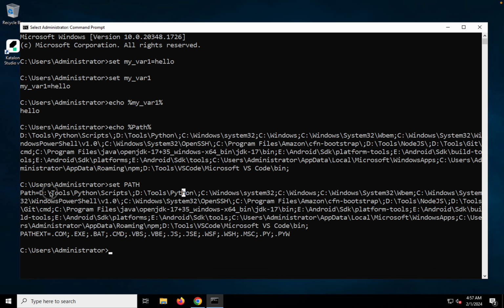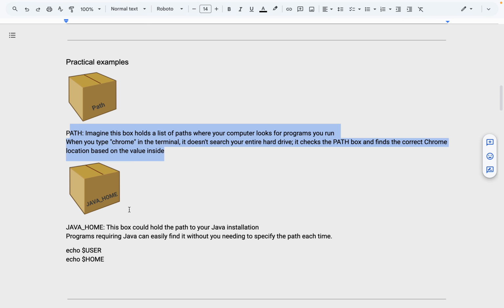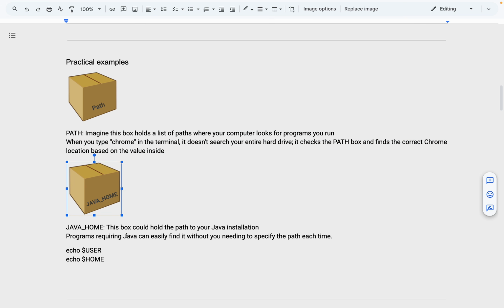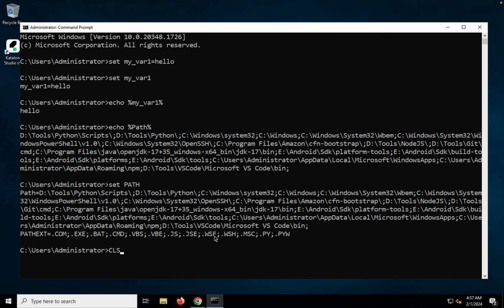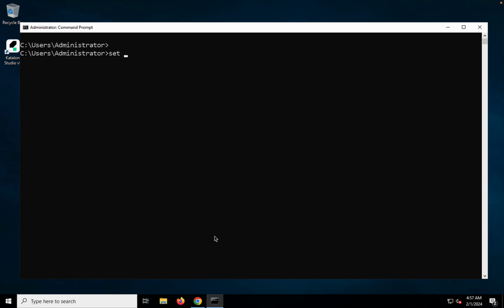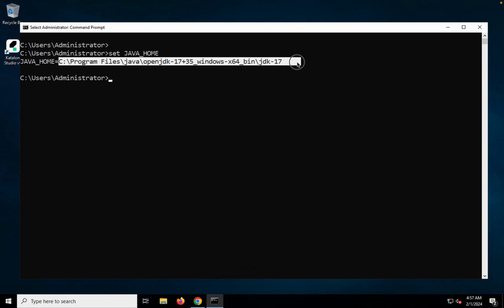If you see, it will show you the details. It has Python path, Windows System32. It will also have the Java path. You can see all this is here. Okay. Similarly, Java home is there. This box contains the directory of your Java, and whenever any program requires Java, it will check this particular environment variable. So again, let me say CLS to clear the screen, and if I say set JAVA_HOME, it will show the environment variable JAVA_HOME and its value, which is the location of my Java JDK folder.